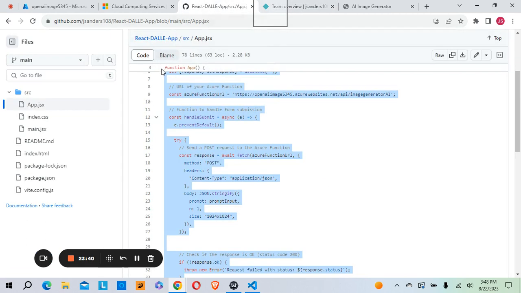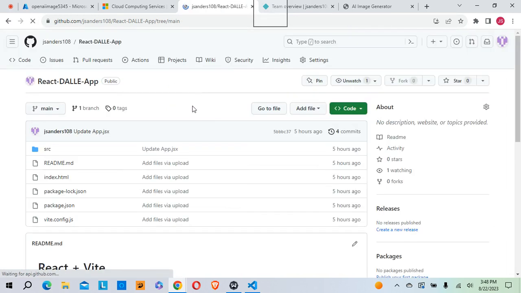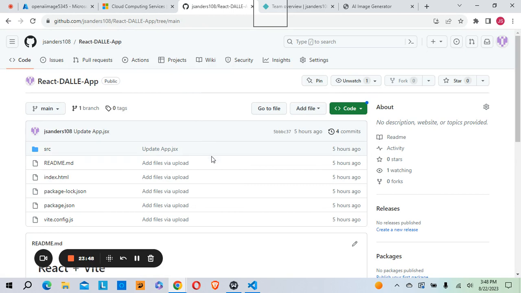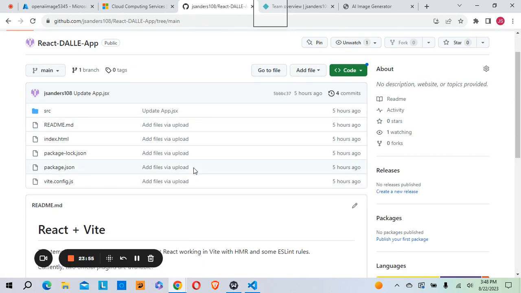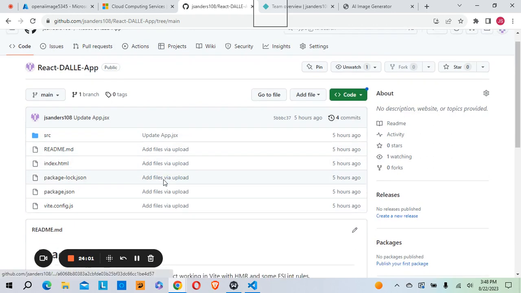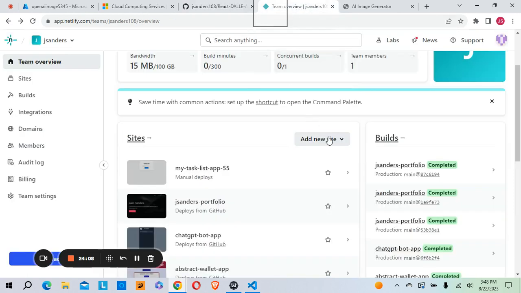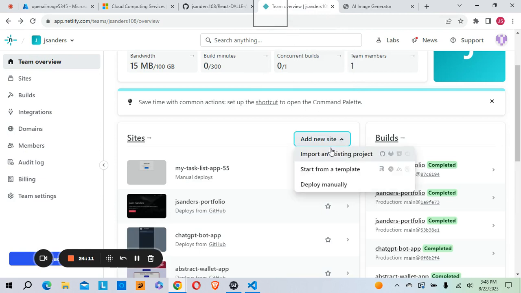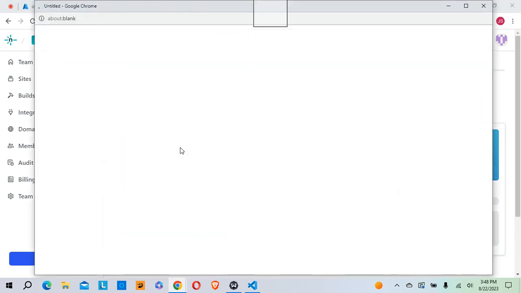To save some time, I already uploaded all of the files that I just showed you, or that I just created in this React app on Visual Studio Code, and uploaded all of them to a GitHub repository called React DALL-E app. And they're all here. And so what I'm going to do is go to Netlify and click on add new site, import an existing project, and then click on deploy with GitHub.